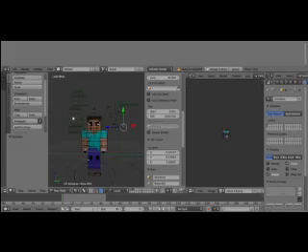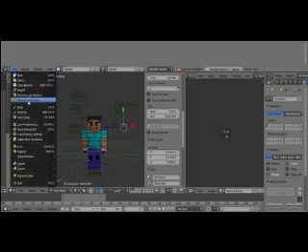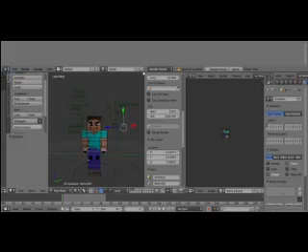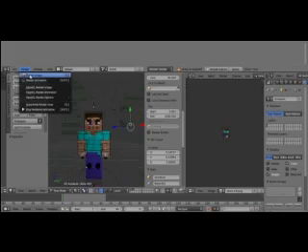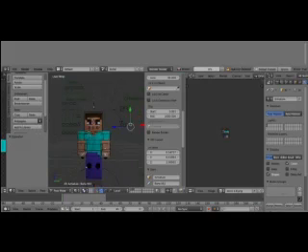Alrighty guys, so I am in Blender currently. Before we do anything, we have to go to your user preferences, go to system, and turn off MIP maps, so your character won't be too blurry. Now what you do is you press render image, and it should be right there.